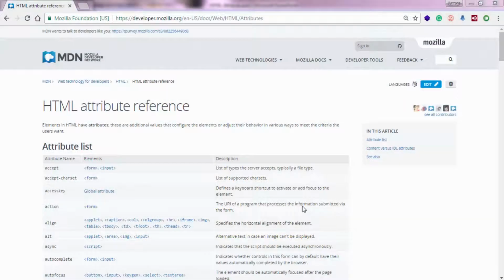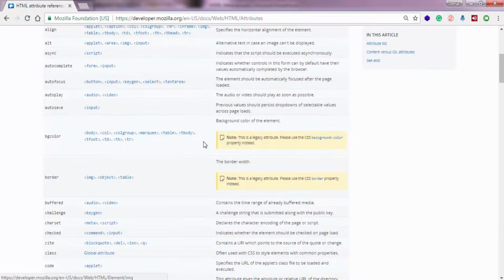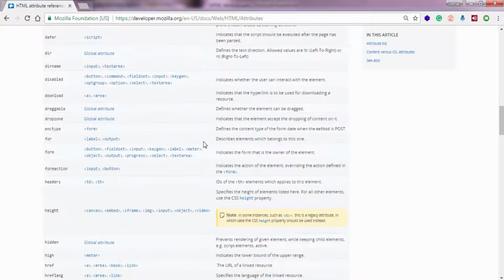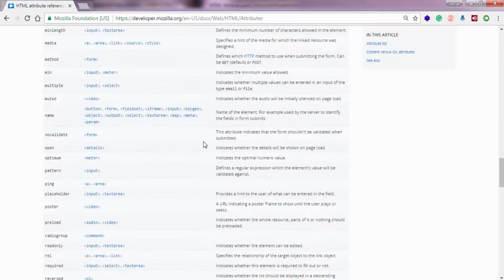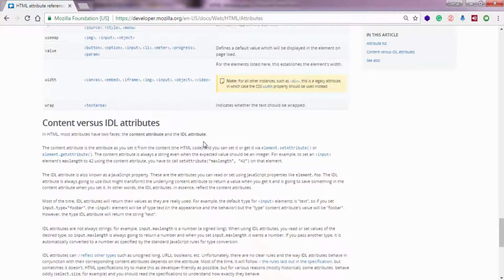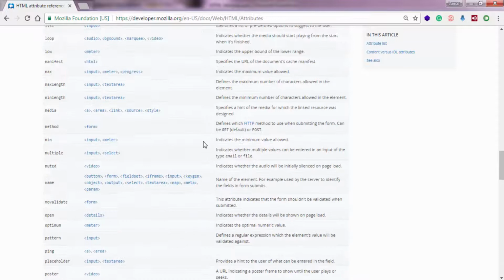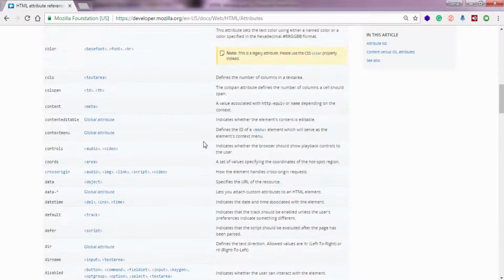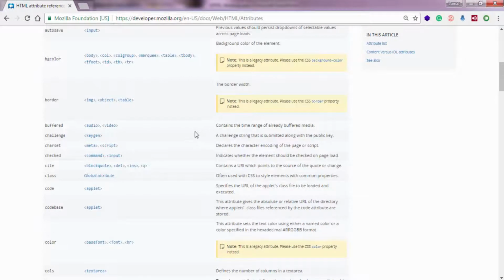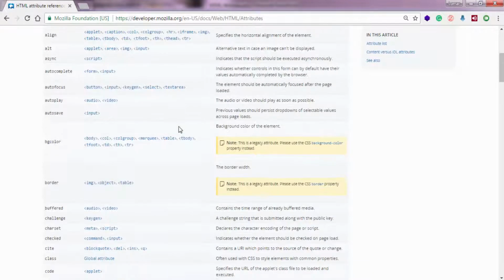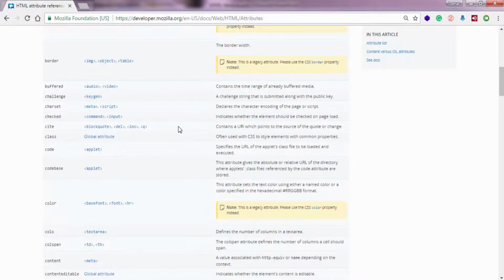Mozilla Developer Network has a comprehensive attribute reference, just like it did for HTML elements, but this time it's for all the attributes in HTML. So the first thing you'll notice as I scroll through is that there are a lot of different attributes. And like with the HTML elements, you do not need to know all of these. In fact, most developers won't use 80% of these. So there's really a subset of 5, 10, maybe 15 attributes that developers use pretty often.